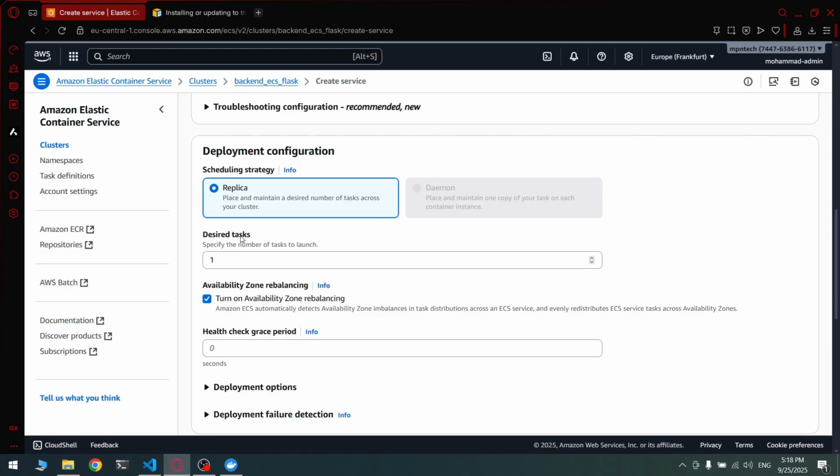So that's desired tasks. Then we have availability zone rebalancing. I'm not going to use this right now.